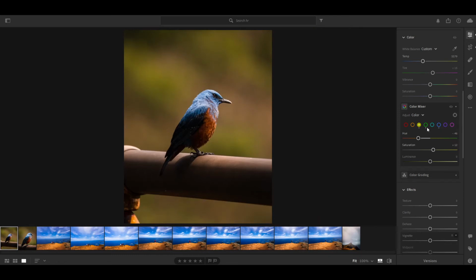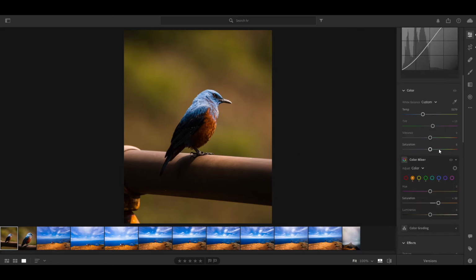I'm going to up the saturation a little. Same with the orange here, I'm going to up the saturation a little on the bird. And I like how the colors look. So this is the colors finished.